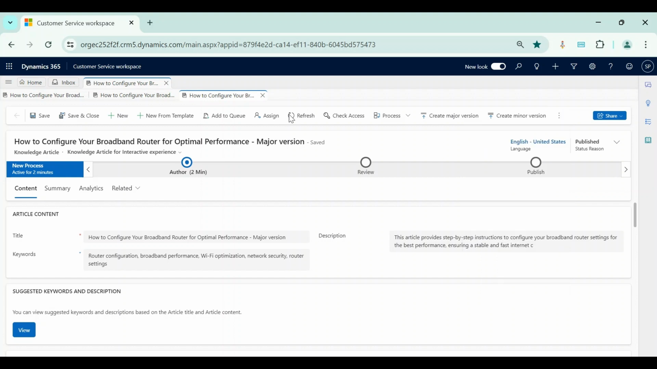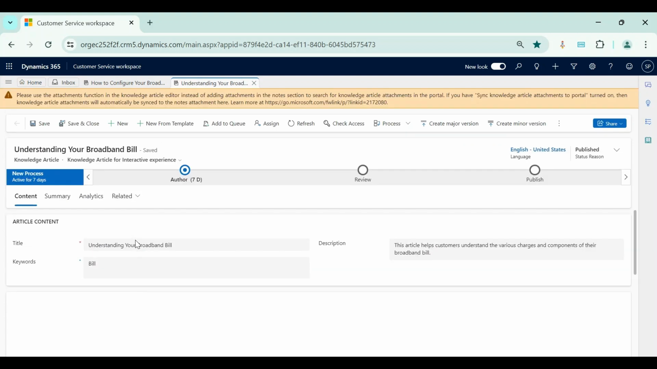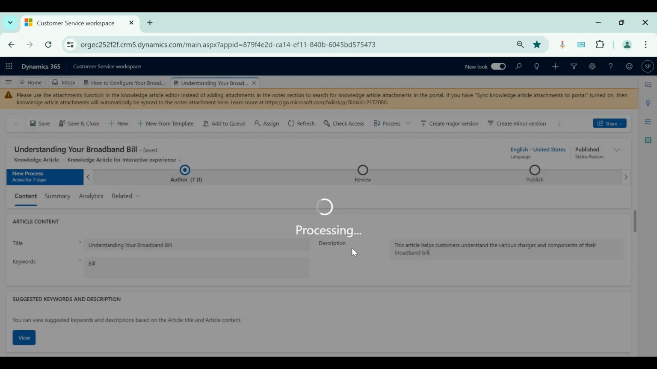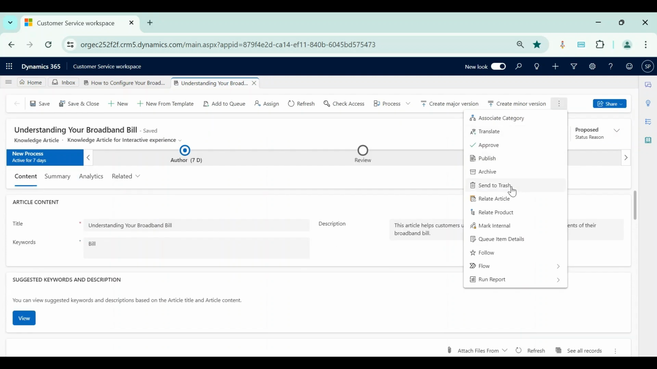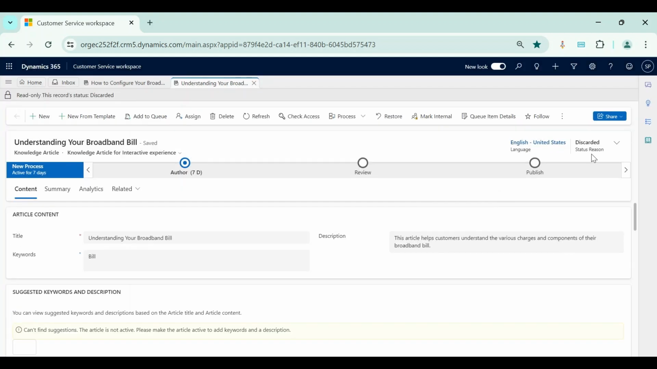Okay. Maybe I will just open any other record. This is again published. Now for this record, I will click on send to trash, or first I will just do revert to draft, and we will see what is happening. Now you can see it was earlier published, but after clicking on revert to draft, the status reason got changed to proposed, and the status changed to draft. Okay. And now if I click on send to trash, the status will be changed to discarded. You can see it is changed to discarded.